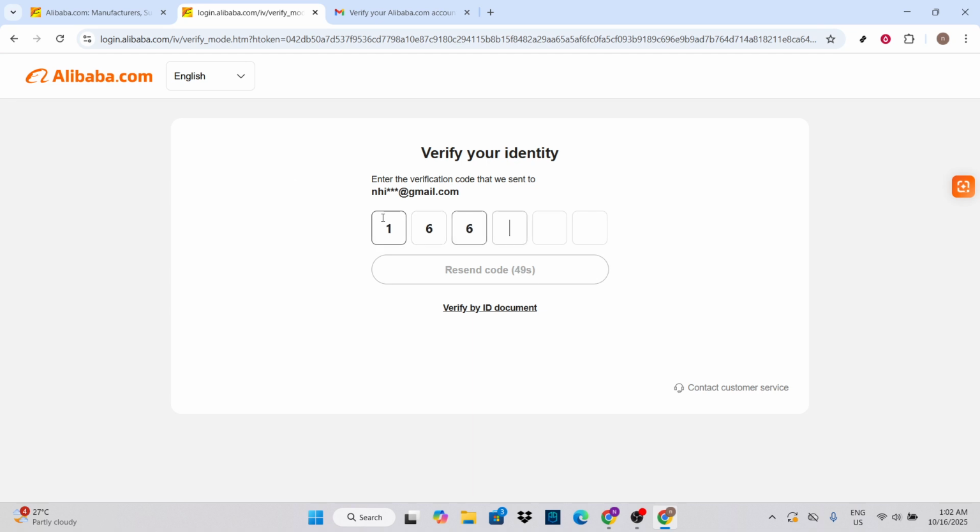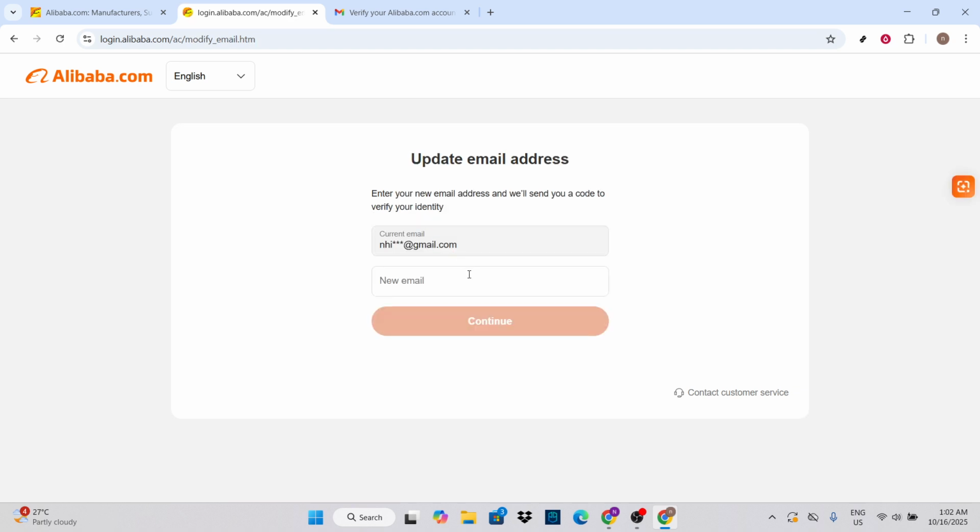Once you've entered the new email, Alibaba will instantly send another verification code to this new address. Check your new email for the verification email from Alibaba. Once you get the code, return to the Alibaba page and enter it in the provided field. After entering the code, hit Submit again to finalize the change.